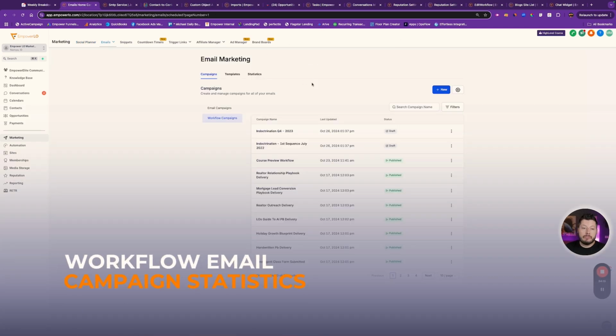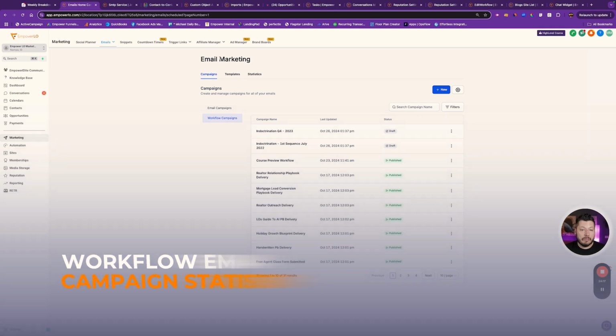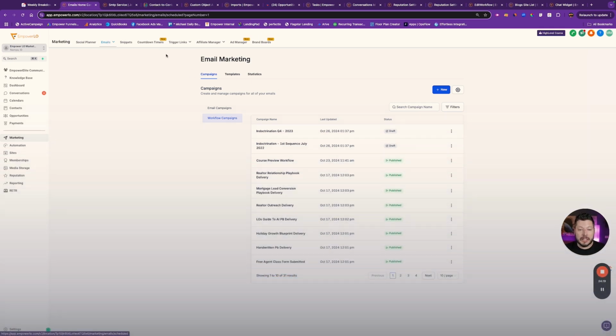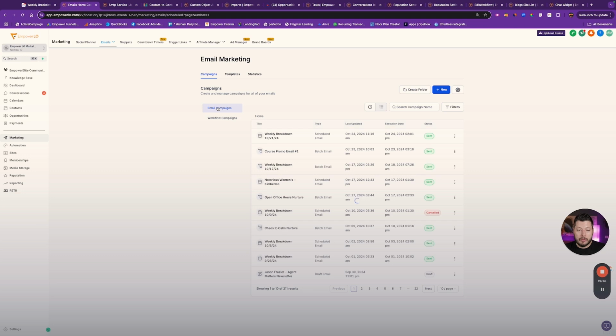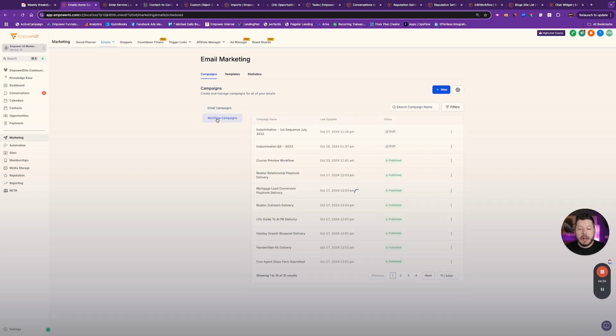All right, speaking of better data, we now have way better email marketing statistics, specifically for workflow campaigns. So this is really cool. If we go into your email marketing section and you go to campaigns, you have basically visibility into all the campaigns that you've sent, one-off campaigns that you've sent. You now have the ability to navigate to workflow campaigns and see how workflows are performing, both individual emails in those workflows and those workflows as a whole. This is brand new. This is really cool.